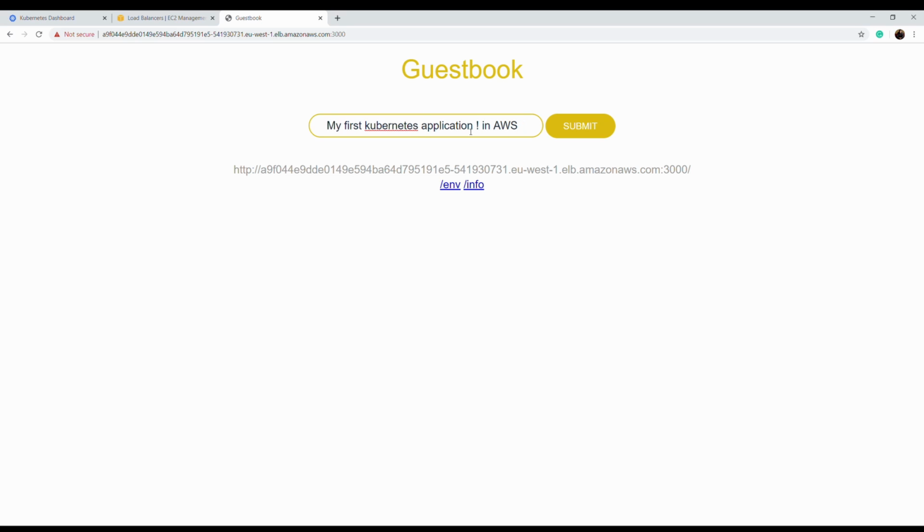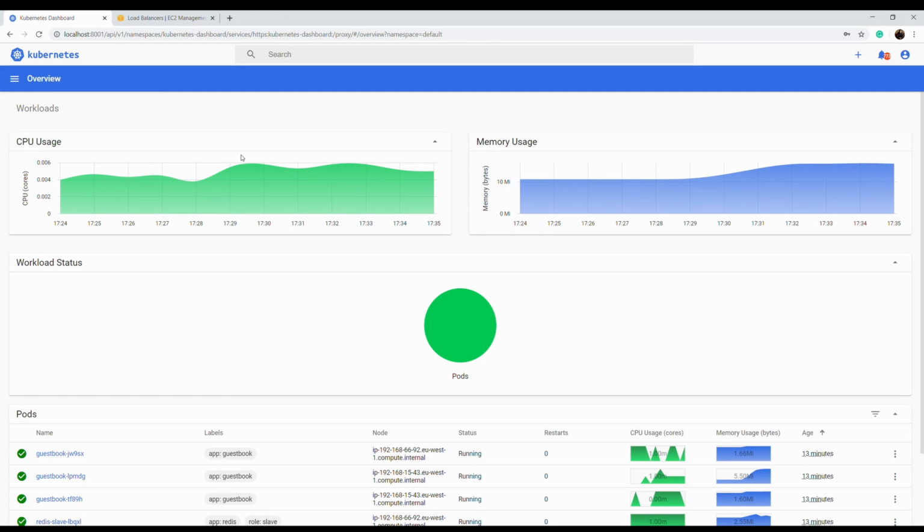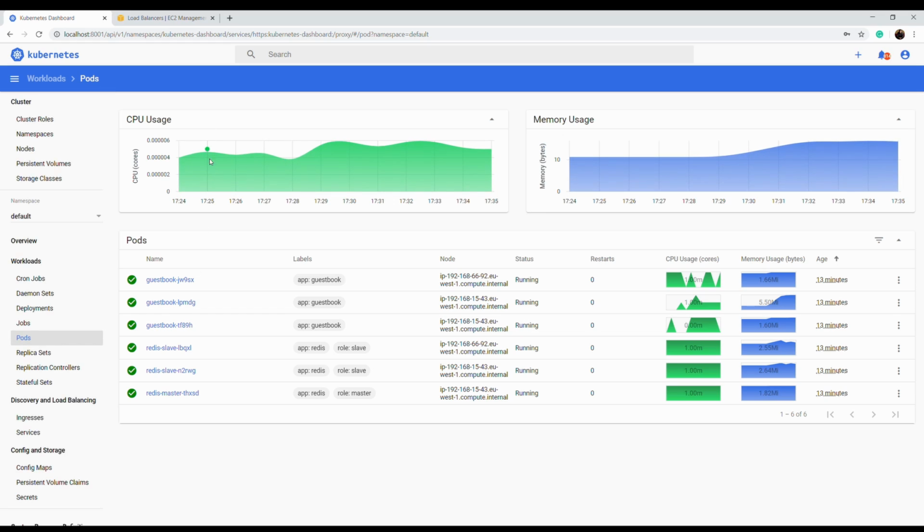I hope that you reached the same point as I did and you don't have any problems with the deployment. You should be able to submit your first data in the guestbook. Let's go to the Kubernetes dashboard to check all the services and replication controllers that were created for us, and you should see all the pods.